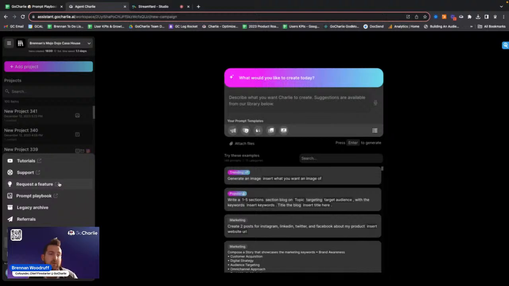Request a feature. This is going to take you to upvoting. So this is where you can put any features that you want to see in the Go Charlie platform. We look at these periodically, incorporate them into the roadmap, and then ultimately make them into whatever you guys see in the actual end product.